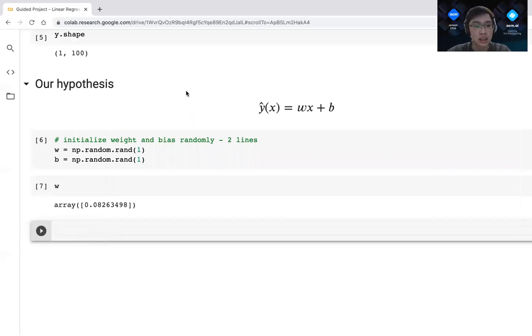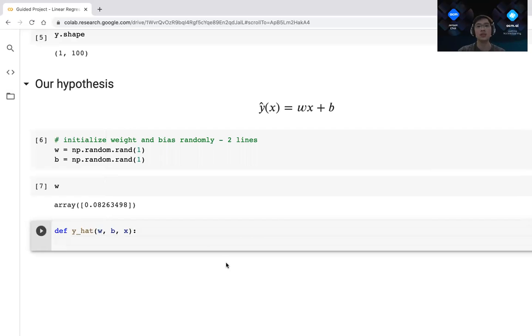All right, so let's define y hat now, since we have initialized our weights and bias randomly. This should be one line as well. We want to take in our weights, our bias, and our x's. I'm going to wait for another minute for you to attempt. If you have the answer, feel free to post it in chat.